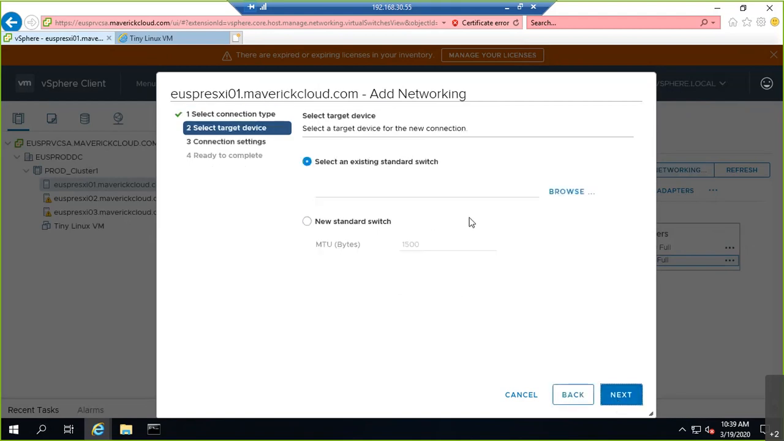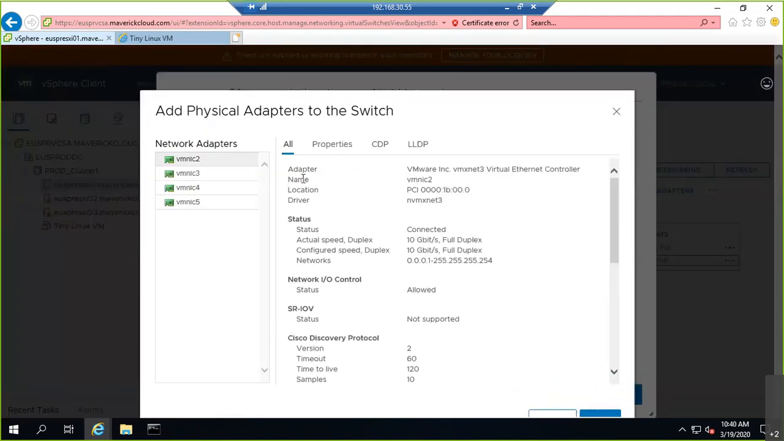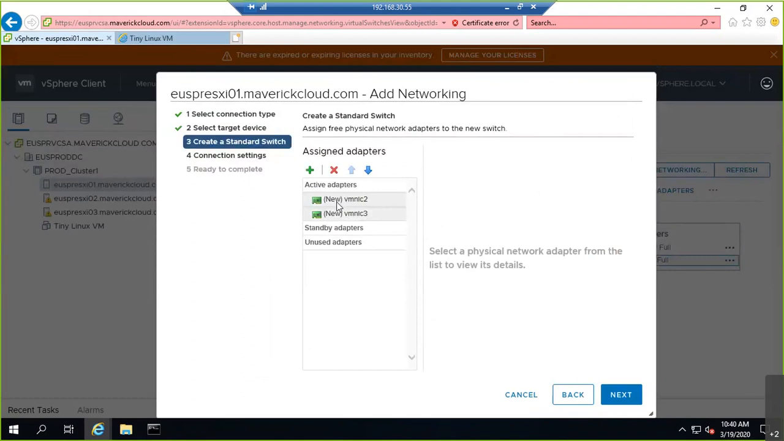Next. Now do you have any switch or do you want to create a new switch? No, I want to create a new switch because I don't have a switch. Only one switch is there, which I allocated to the kernel port. Now I need a new switch. Maximum transfer unit 1500 bytes, that's the default configuration. And how many NICs do you require for this? This also requires 2 NICs, boss. So 2 and 3 I've assigned to the new switch.